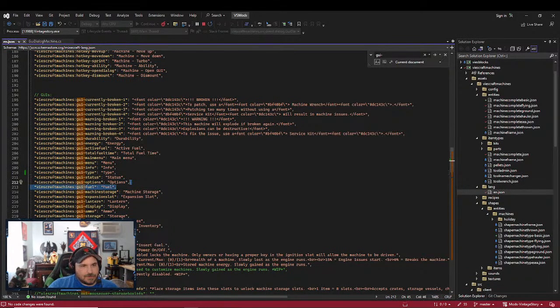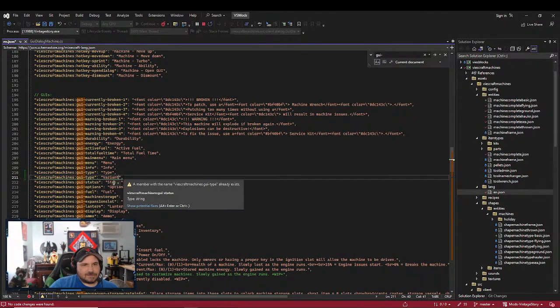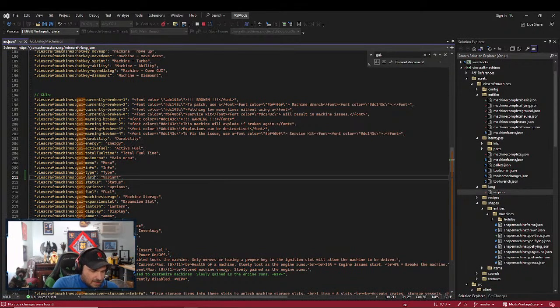So that means I'm going to have to do more localizations. So we're going to have type. What looks better? Probably variant. Variant. Okay, I'll do that.